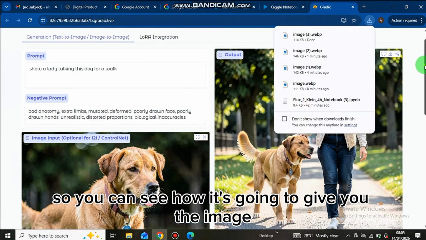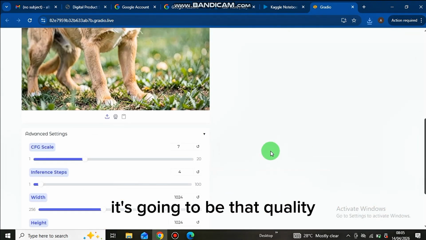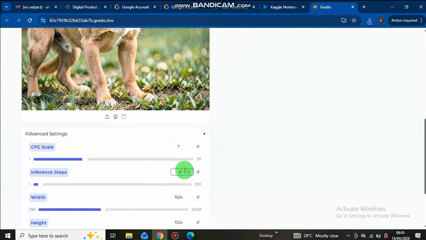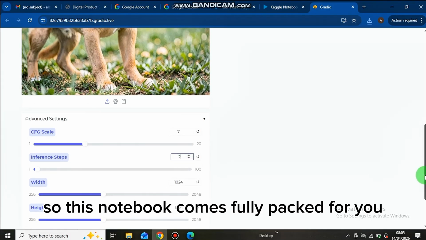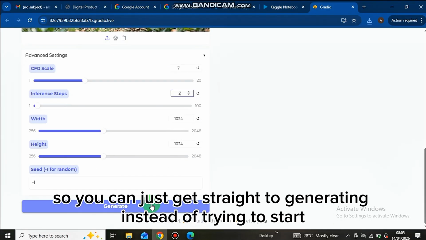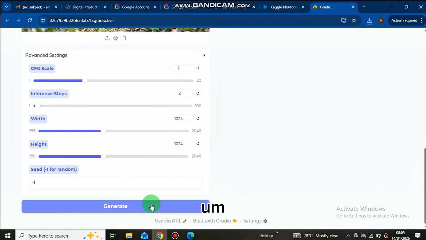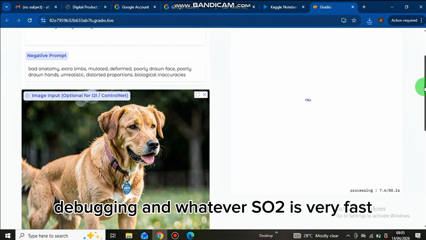So let's try the 2 steps so you can see how it's going to give you the image. It's going to be that quality, but let's just try it. You can even click here instead of using the sliders and select 2. This notebook comes fully packed for you, so you can just get straight to generating instead of trying to start, running, testing, debugging, and whatever.